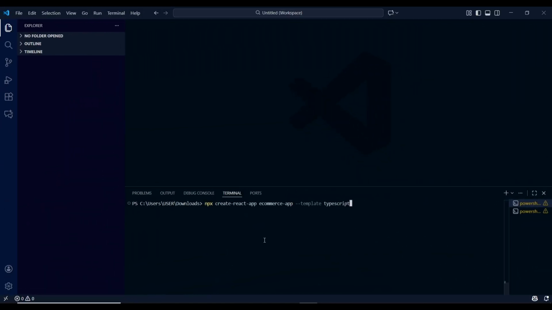Let's go. To start, create your project using this command. E-commerce app will be the name of your project folder, but you're free to keep it or change it. I'll also include every piece of code used in this tutorial in the description for easy access.